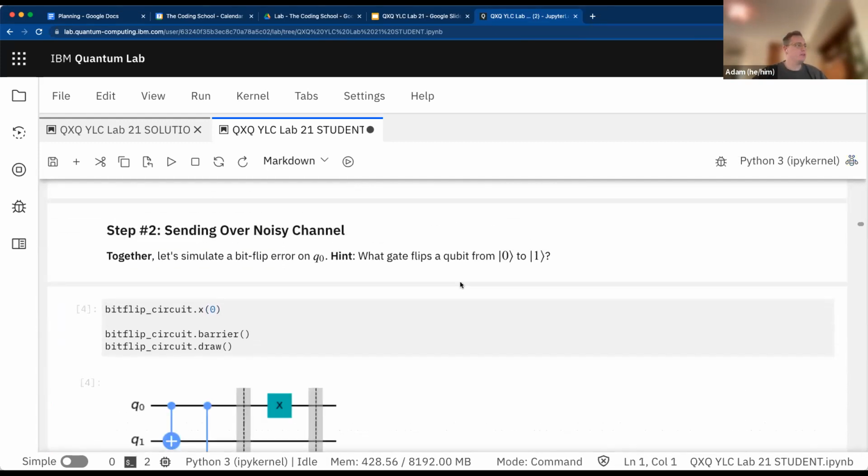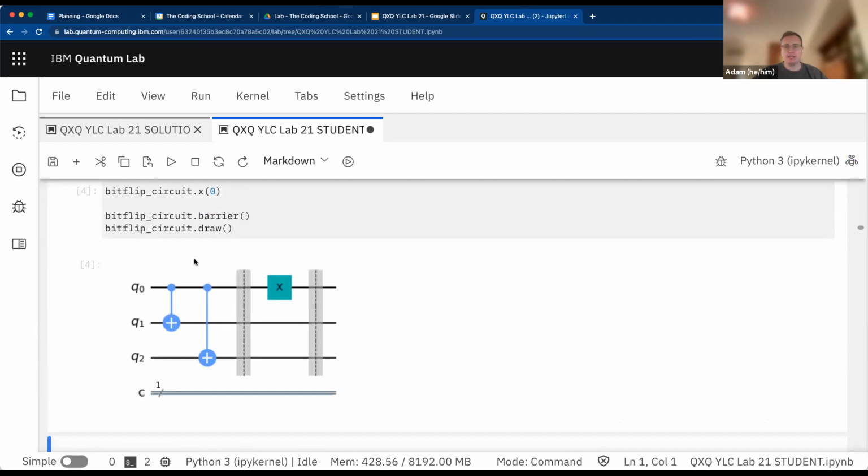Okay. So basically we have our encoding here on the left, and then this part represents our error that we incur.